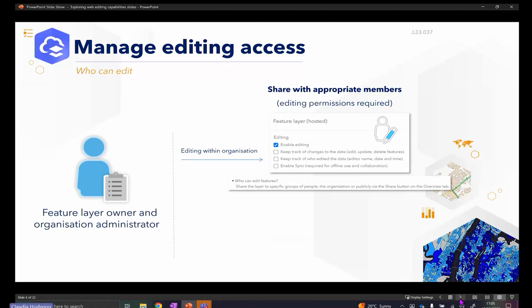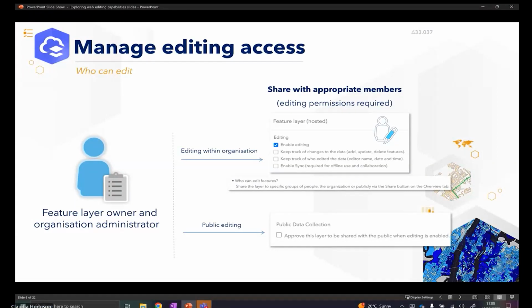Another editing permissions option is if you want to share it with the public. So perhaps you want to actually get engagement with the public and allow them to add data to a map, for example, add details of the data and images. You can enable that kind of interaction and engagement by enabling the public data collection that you can also find in the settings tab.